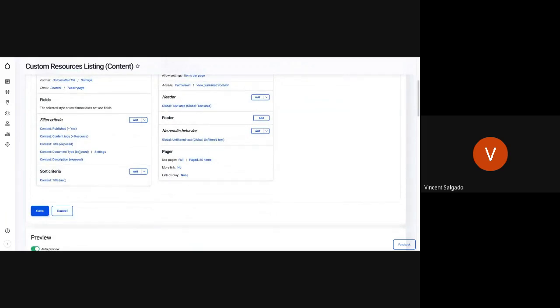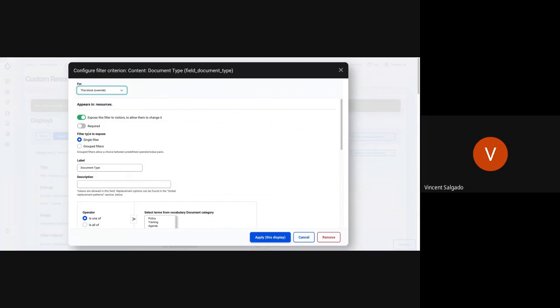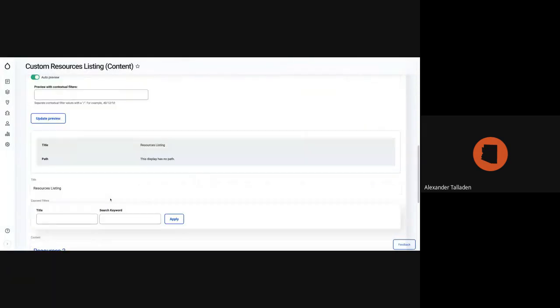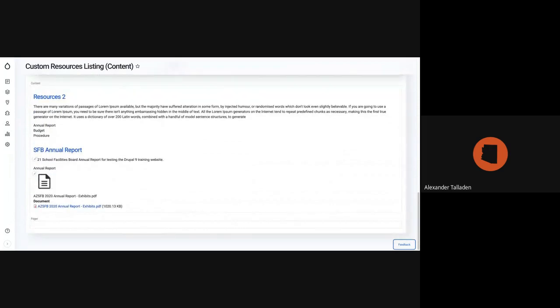So for the document type, I am actually going to make sure I'm not going to expose it to the visitors. It's only going to be a filter that I'm creating. And I'm going to say annual reports. Yeah, so is just one of annual reports. Yeah, so that's what I was playing around with, and I was kind of selecting multiple things in there, and it just wasn't working.